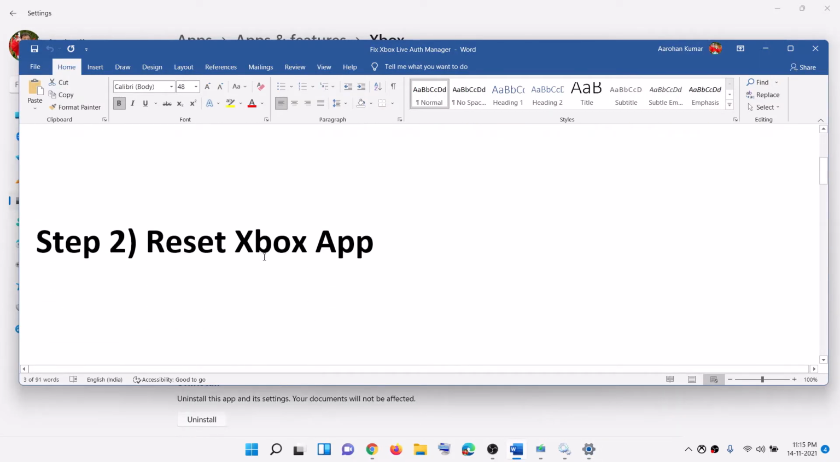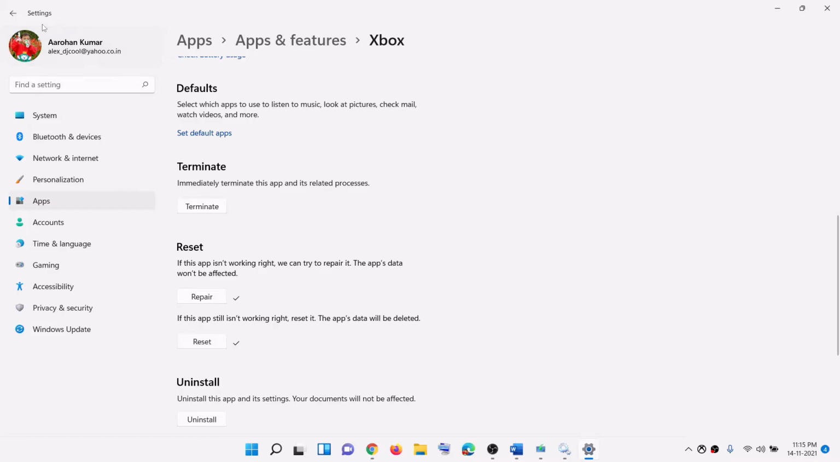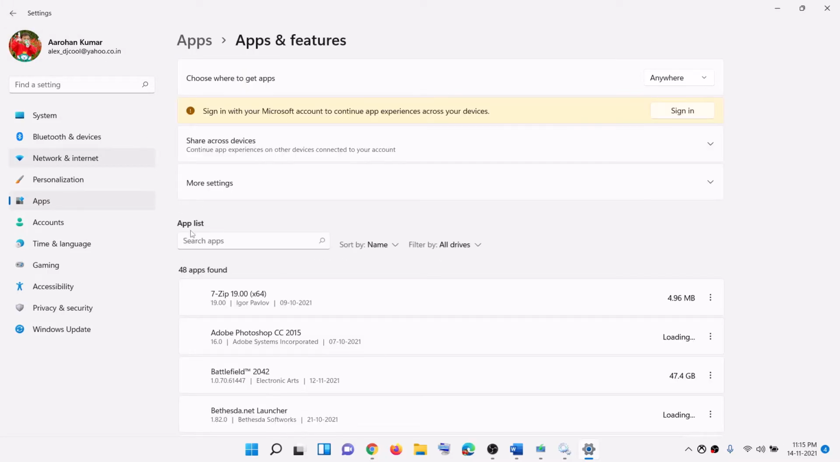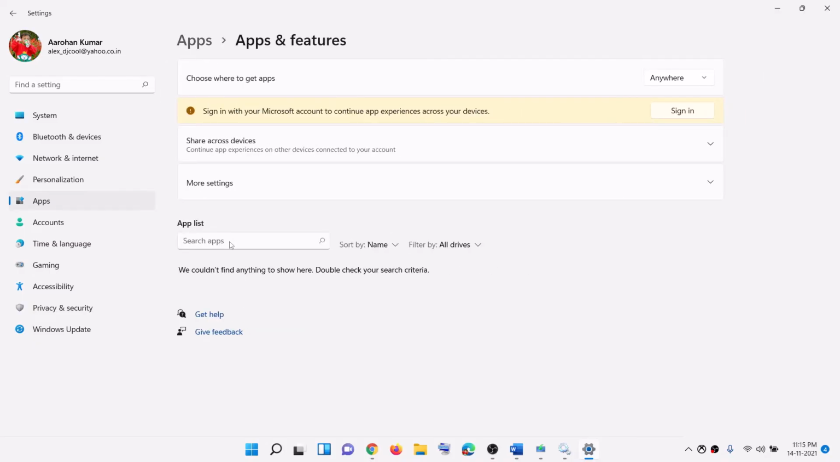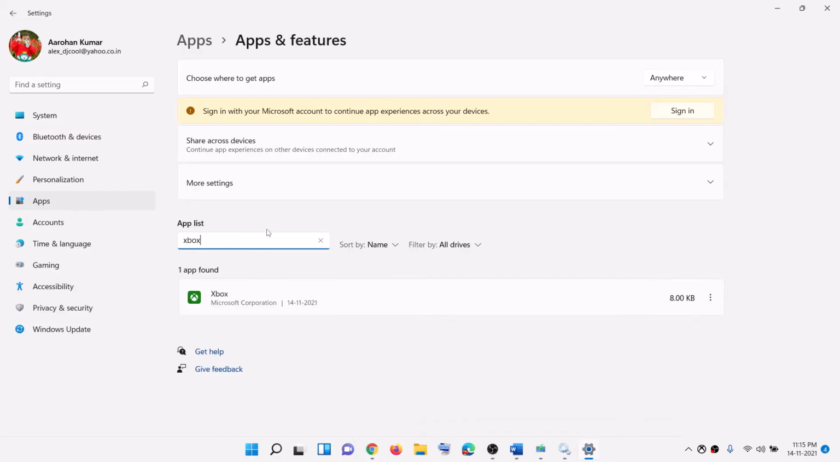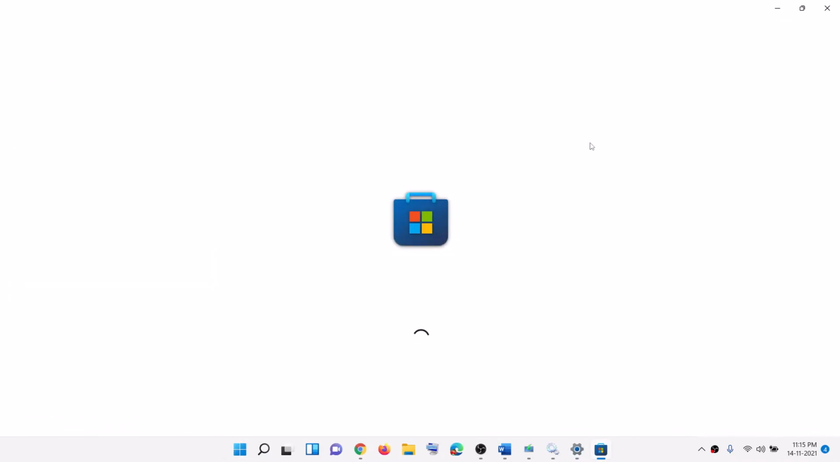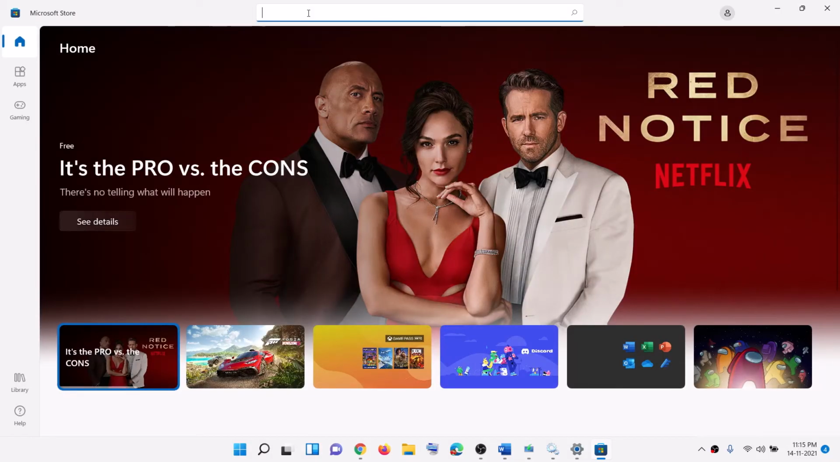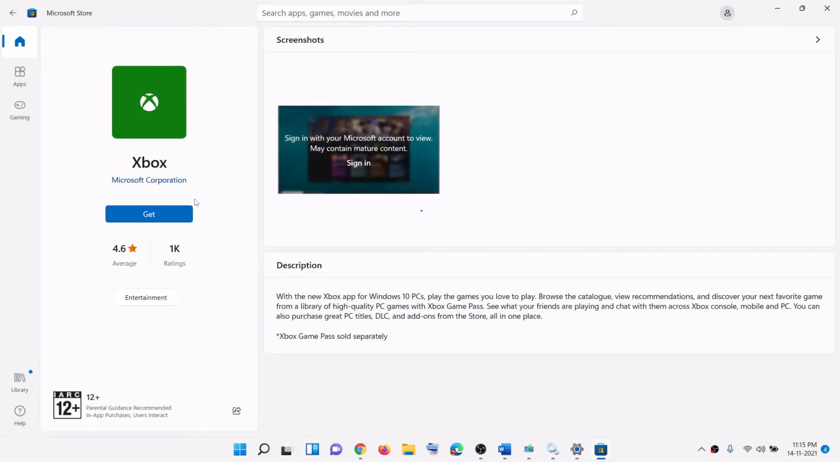Now the next step is to uninstall and reinstall Xbox app. For this, again go to settings and then click on apps. In the search box, type in Xbox app. And then again click on Xbox, and in Windows 11 click on 3 dots, then click on uninstall. After the uninstall, you can open Microsoft Store. Click on Microsoft Store and then type in Xbox app and then click on get.